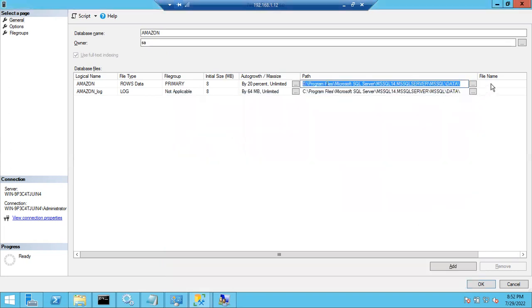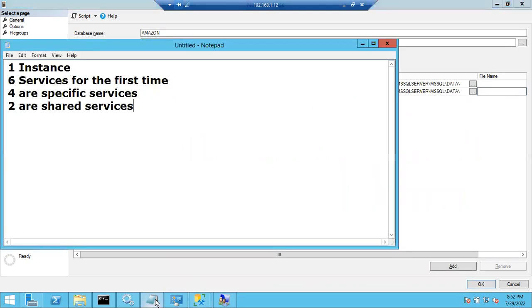When I click OK, the file names will be created: Amazon.mdf and Amazon_log.ldf. There is an extension, guys, for data files. Generally, there are two types of data files.